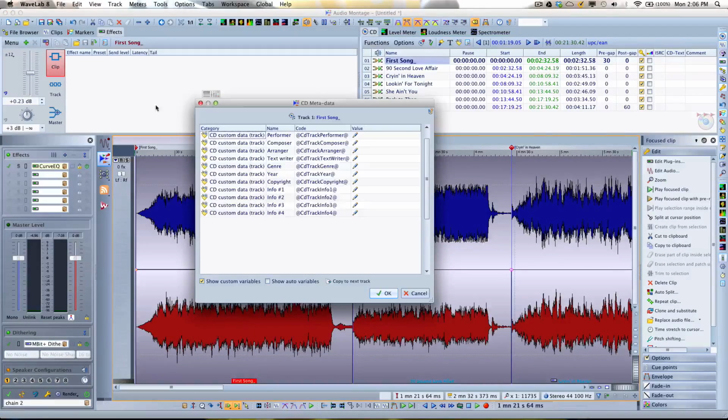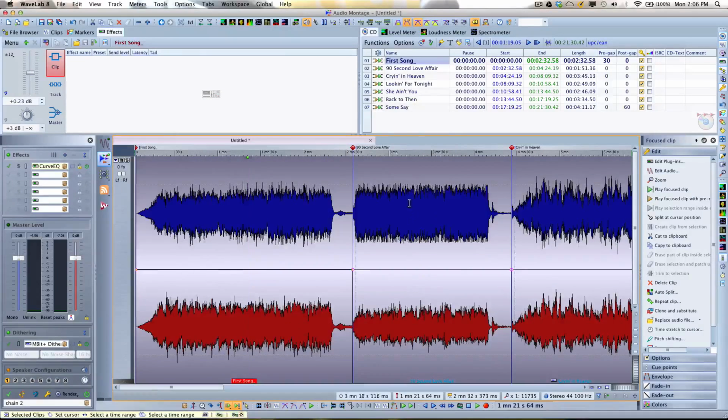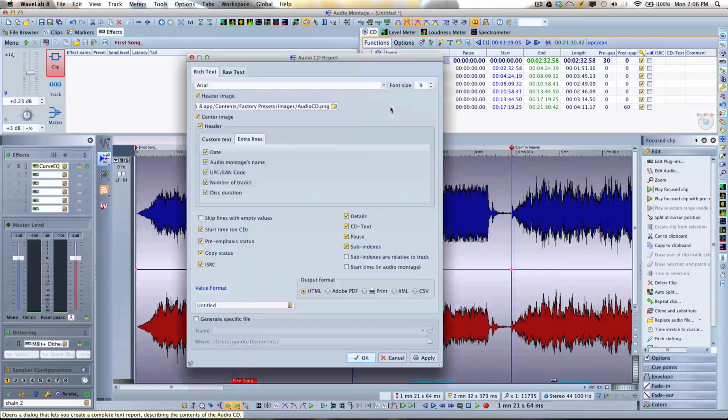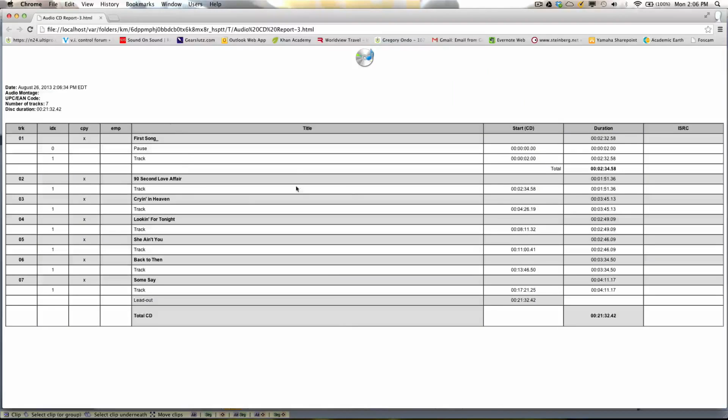Some additional CD metadata can be applied directly to the files. Also, coming here, I could say, let's generate an audio CD report. So at this point, you could put a company logo as a graphic image. You could have it as an HTML or PDF file. So if you needed to come here, you could hit apply and then OK, and this would actually generate a report of all the start and end times of the CD.